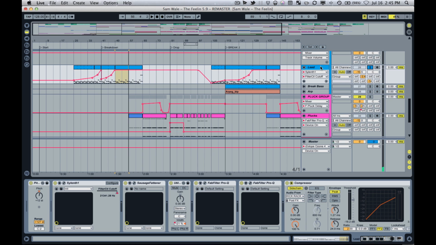Okay, so that's the melody. Now the question is, how did I figure that out? So the way that I did this is very simple.